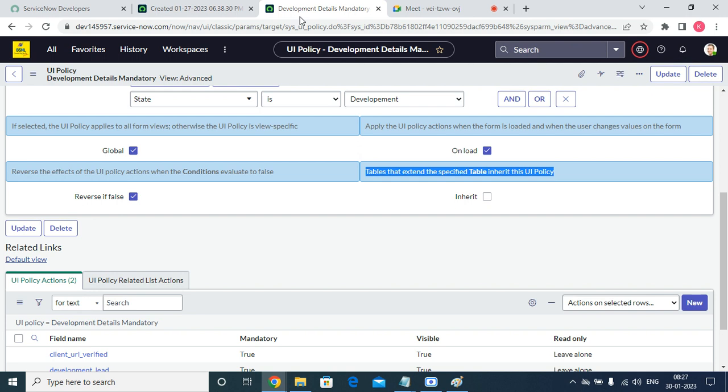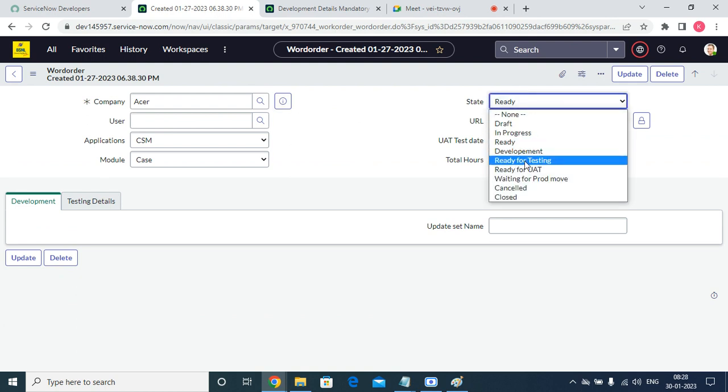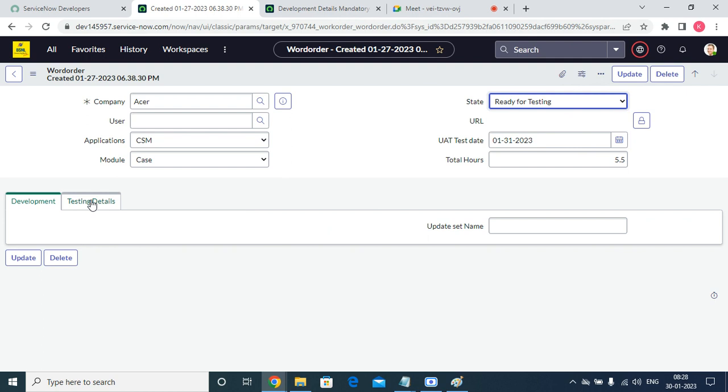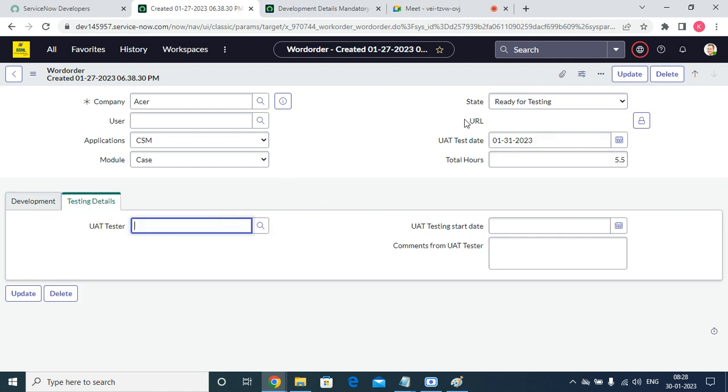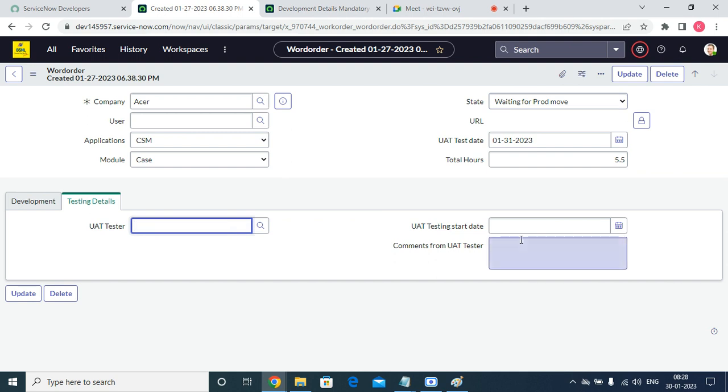Now the next step is, kindly note down the task. If the state is changing to ready for UAT, this UAT tester and UAT start date should become mandatory. And when changing to waiting for production move, then this comment should be mandatory. This is the task, you have to finish it and check how all the views will be executed. So this is the UI policy concept.